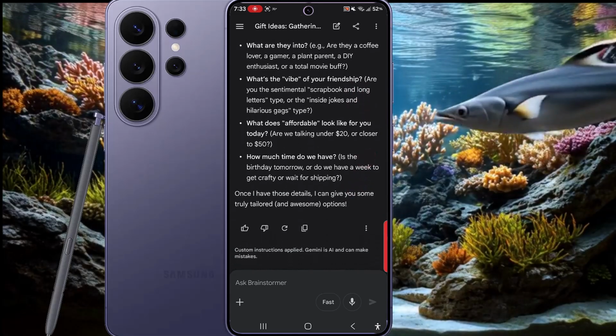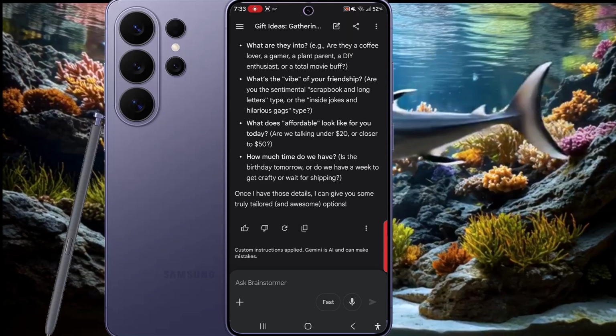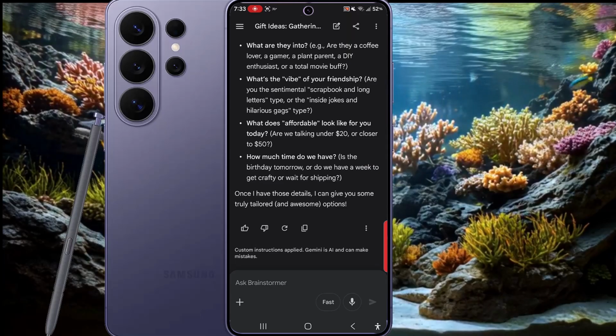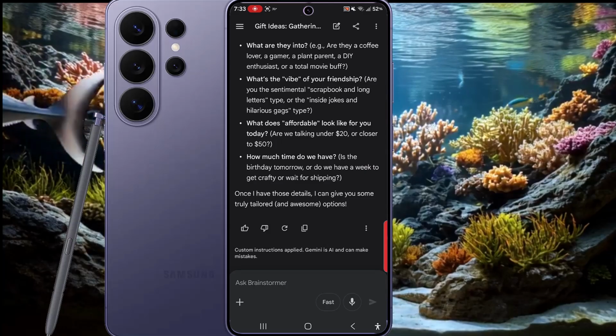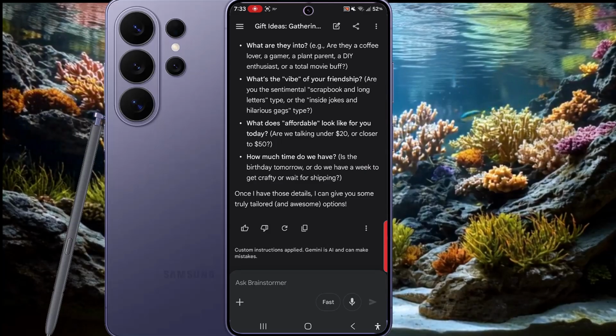This makes it easier to plan events, create content, or solve everyday problems. And that's how to generate ideas using Brainstormer in Gemini on your Samsung Galaxy S26 Ultra.